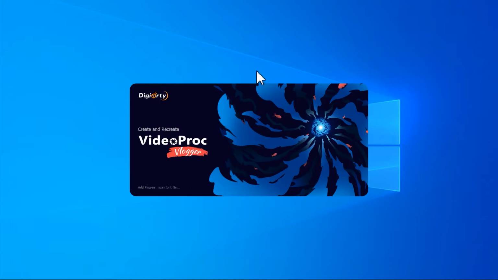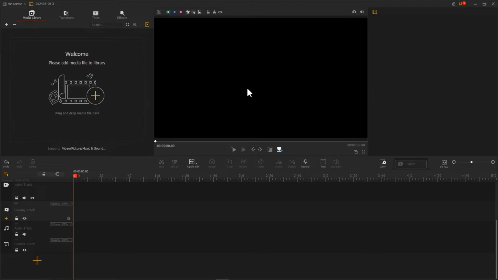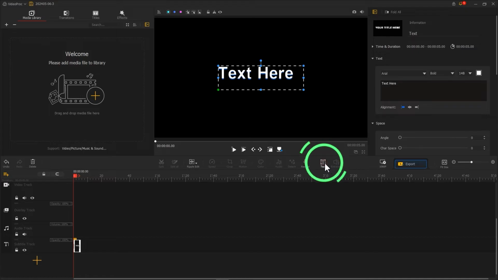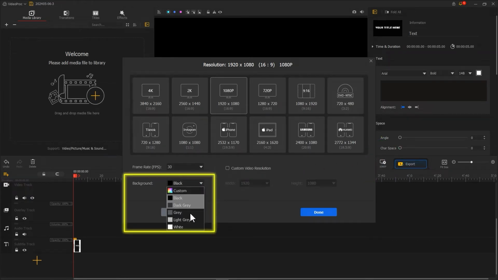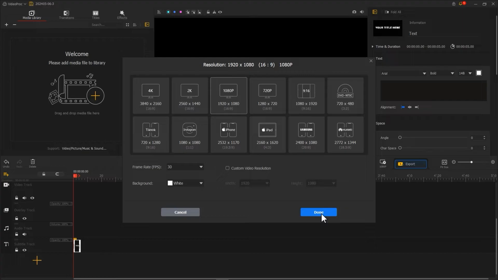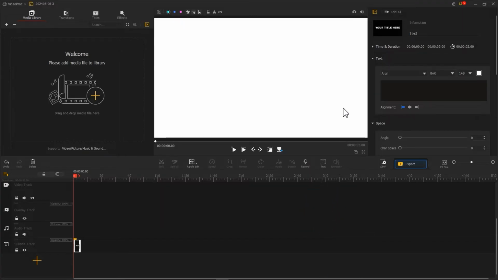We open VideoProc. Create a pure white layer. Click here to create a text layer. Then enter a space in the input box. Next, we click here to enter the settings interface. Find the background and change it to white. Then, we click down to return to the main interface.